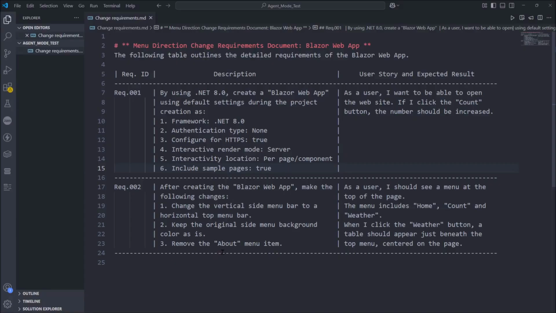Third, remove the about menu item. Namely, this is the second requirement. Then, user story and expected result. As a user, I should see a menu at the top of the page. The menu includes home, count, and weather, just like the vertical menu bar. When I click the weather button, the table should appear just beneath the top menu, centered on the page.